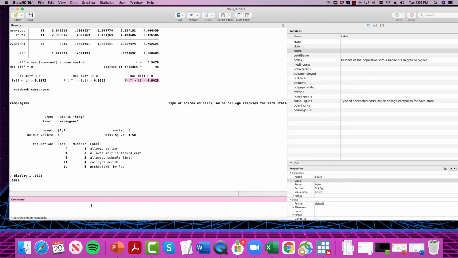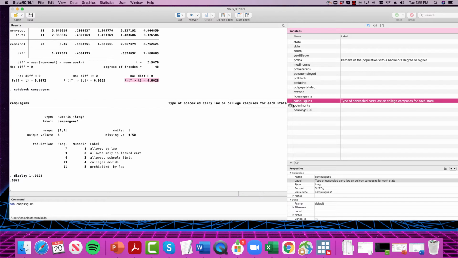So next, let's start working with some more continuous variables, because I think a lot of people in their research papers have a lot of continuous variables. So let's say we wanted to examine the relationship between, let's stick with campus guns. Let's say we wanted to tab campus guns and we wanted a continuous variable. So maybe percent of the state legislature that's controlled by Republicans.